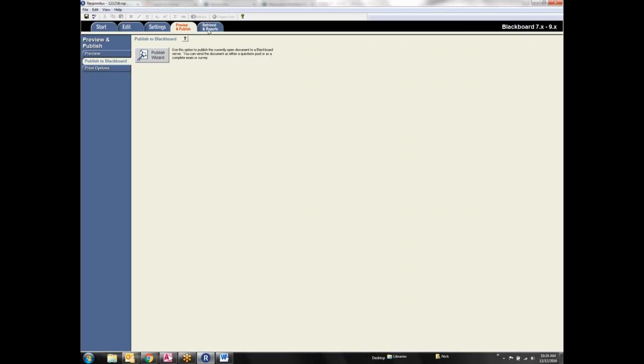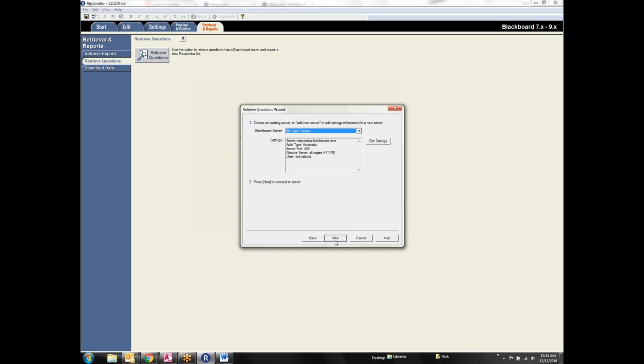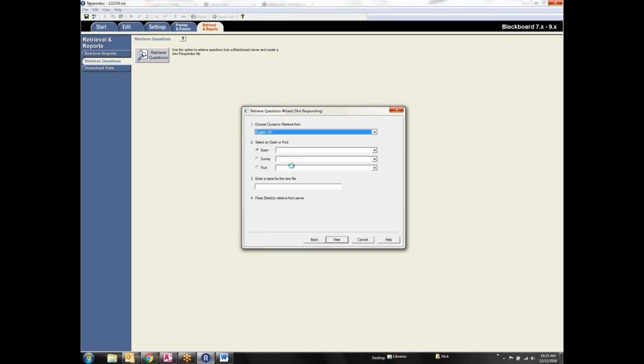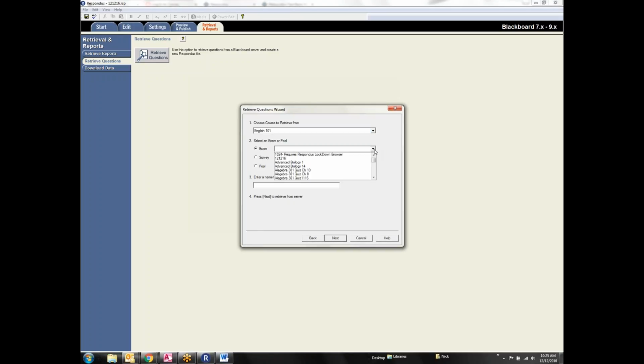Now, the last tab that I'll share with you is called Retrieval and Reports. Now, let's say that you're leaving Blackboard and going to Canvas. Now, you get all these wonderful quizzes in Blackboard. Now you have to get them out somehow. You can click on Retrieve Questions and then do the absolute reverse of what we just did with the publish process. So instead of publishing into your course, you would simply go to that course and then decide you want to retrieve an exam, you want to retrieve a survey, do you have a pool of questions you want to pull out. Depends on where you want to grab it.